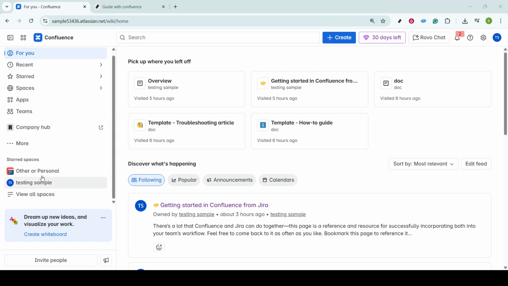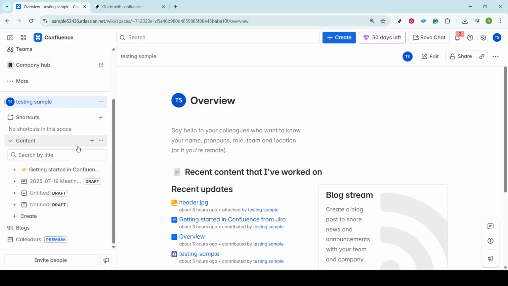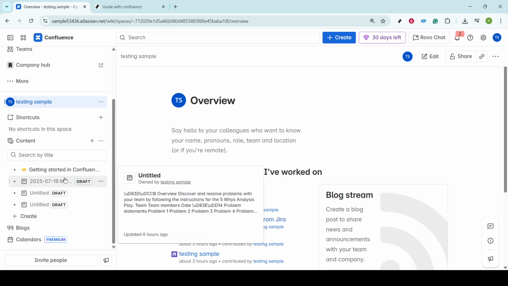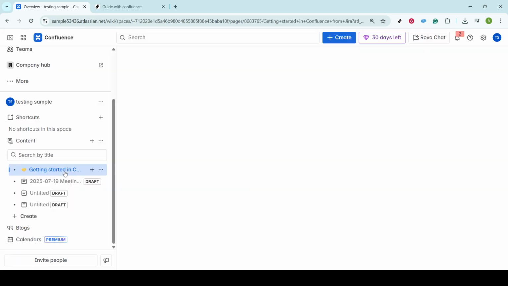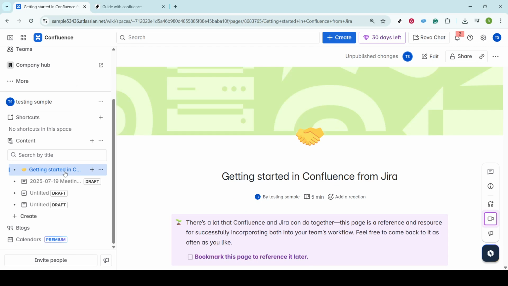Look for and click on the space that contains the page you wish to update or publish to. Navigating through spaces is an intuitive way to organize and locate your content. Once inside the correct space, the next step involves finding the specific page you want to update or publish. If you're working with a lot of pages, this might take a moment, but generally, Confluence's layout makes it easy to navigate through your content. Click on your page to open it.